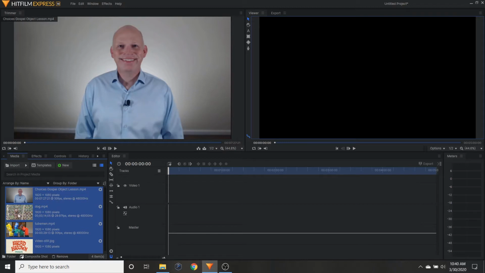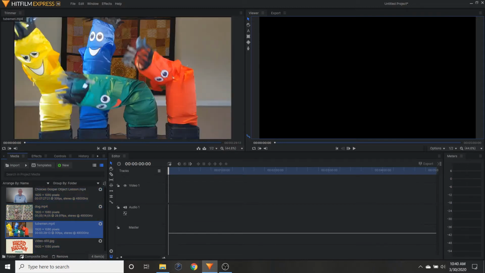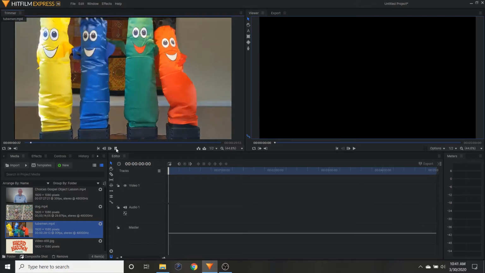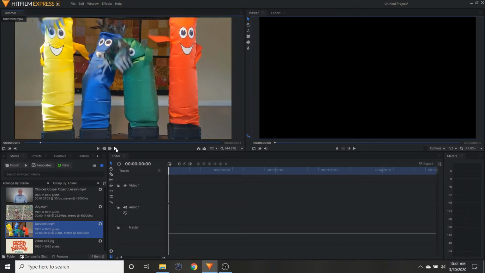So to begin, you choose which clip you want to work with first. I'm going to start with this one. And when you do, it will show up in this window up here. It's called the trimmer. This acts as a preview so you can make sure you've got the clip that you want to use. You can play it. And it's called the trimmer because it lets you trim it down and choose just the portion of the video that you want to use.